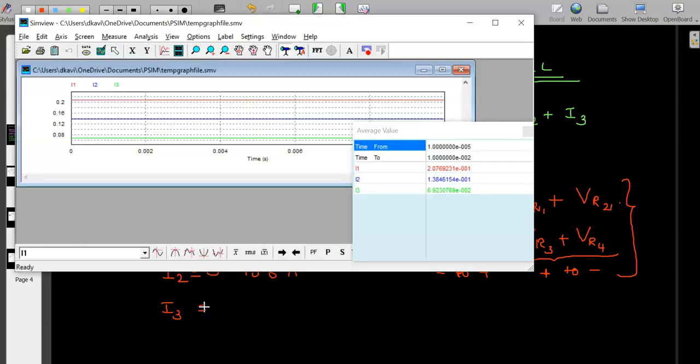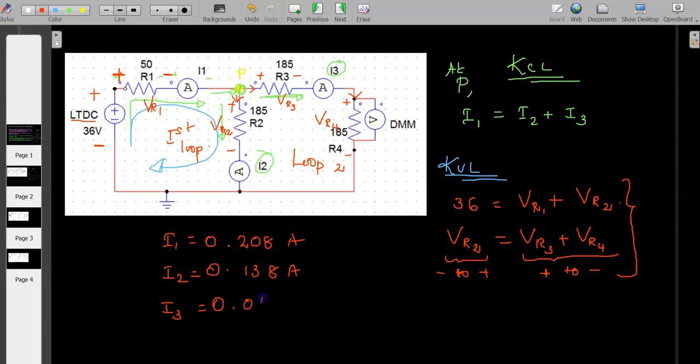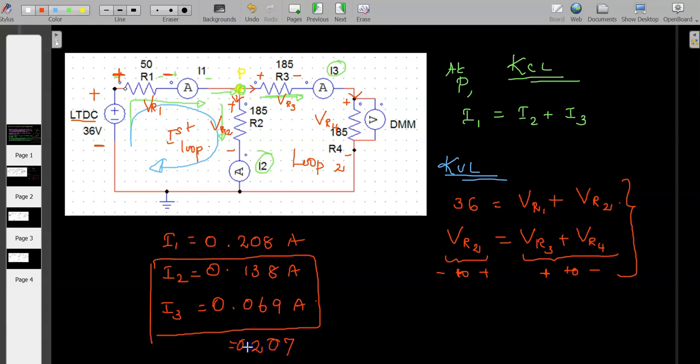And I3 is equal to 0.069. So if you make a sum of I2 plus I3, what we are getting is it is equal to 0.207. That is, I am making an approximation in the third decimal, otherwise we would get an equal value. So I1 is equal to I2 plus I3. Here we have verified Kirchhoff's current law.